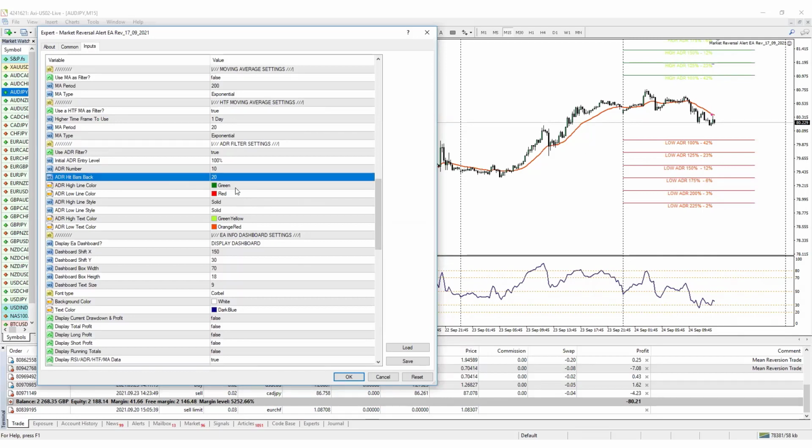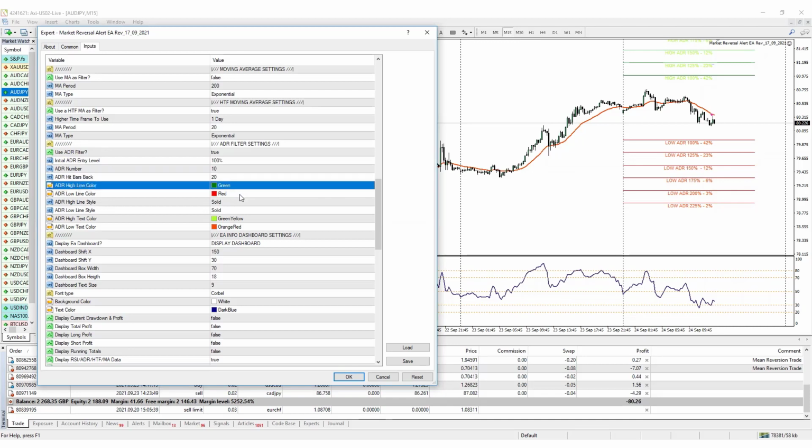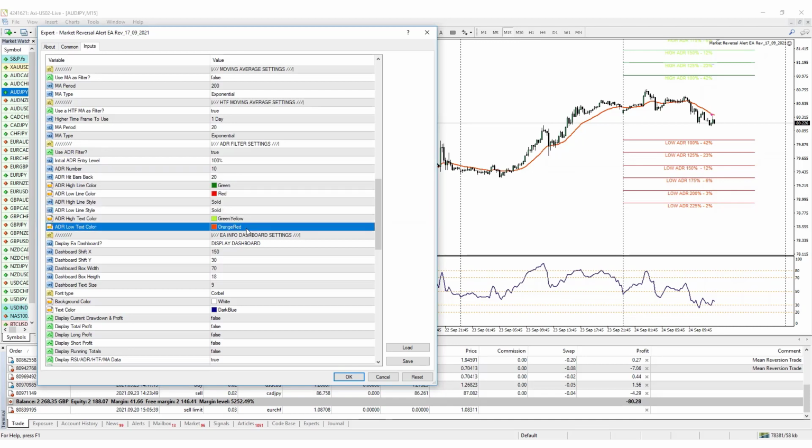But basically, if you're trading M5 or M15, and you shouldn't be doing ADR reversals on any time frame higher than that really, it will always have hit within 20 bars, so you don't really need to worry about it. You can adjust the colors, the styles of the lines, etc. But that's basically what the ADR filter does.